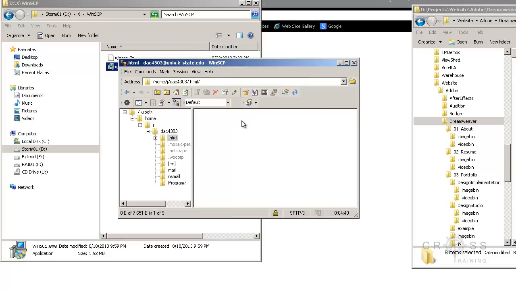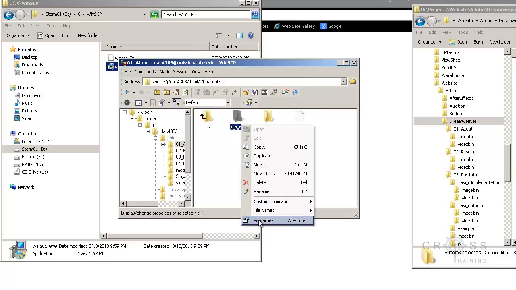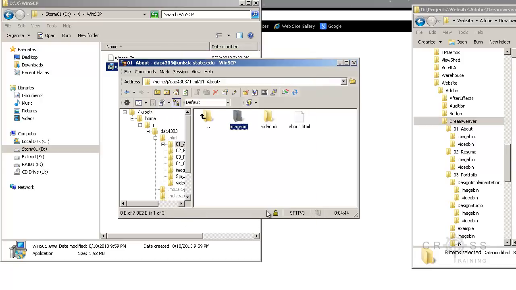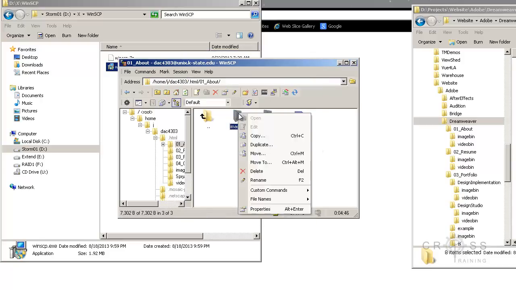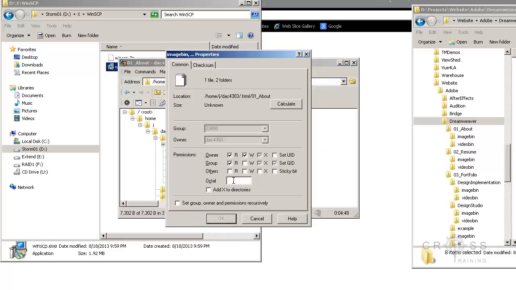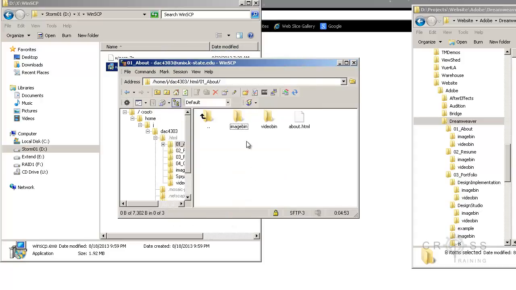And I don't know if it does the contents inside. Let's find out. No, it doesn't. So you actually have to select all of this. Repeat procedure, 0744. And then in the image bin, looks like there's nothing in there, thankfully. Save us some work. Video bin, nothing in there.